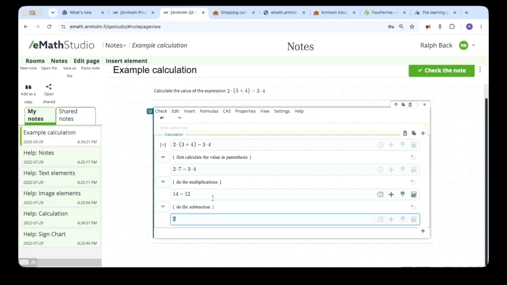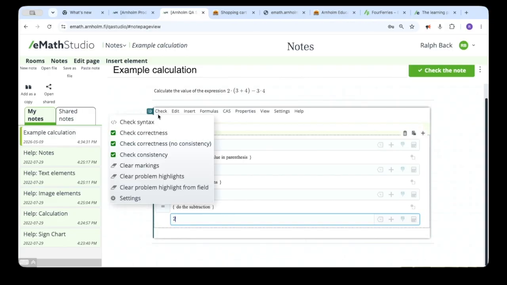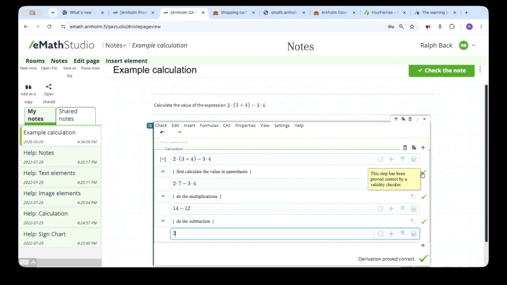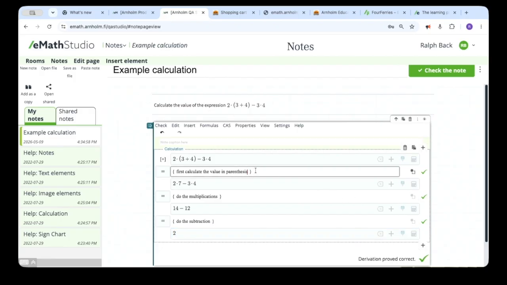Next, we will check whether this calculation is correct. We go to the check menu here. There are lots of alternatives, but we will just choose the option check correctness. Click here. And the checker was very fast, so we see that there is a green check mark for each step. And if you click or hover over this check mark, it says that this step has been proved correct by a validity check, and the same for all the others. So this means that this step is correct.